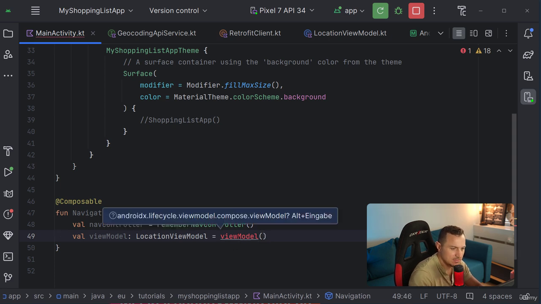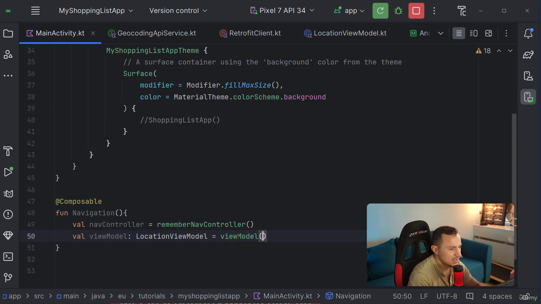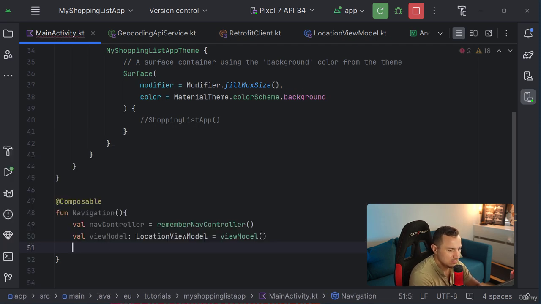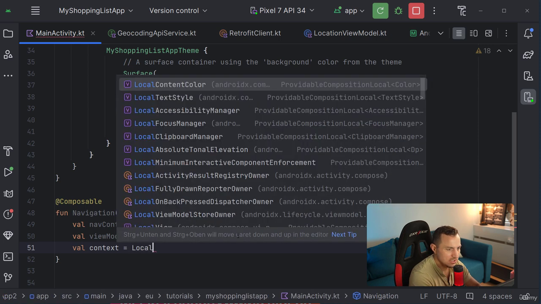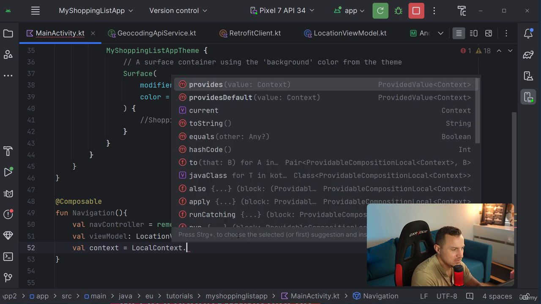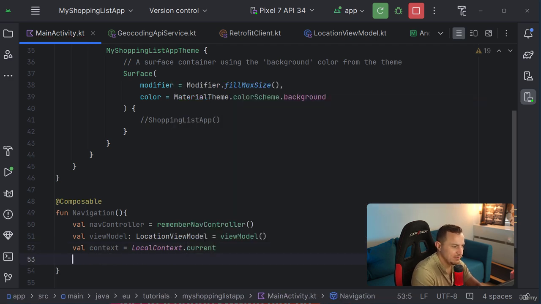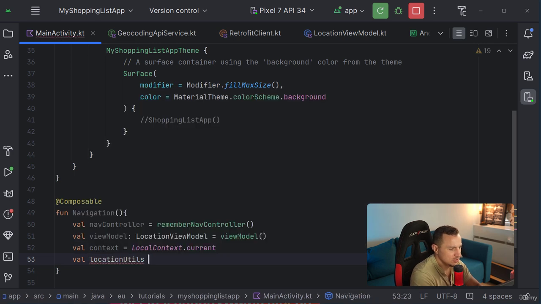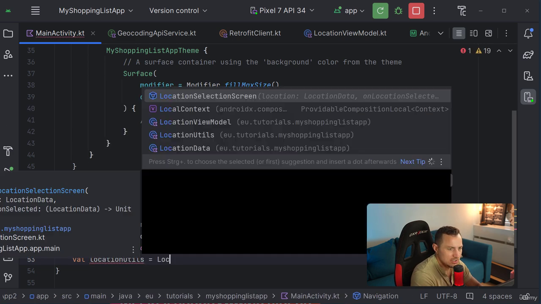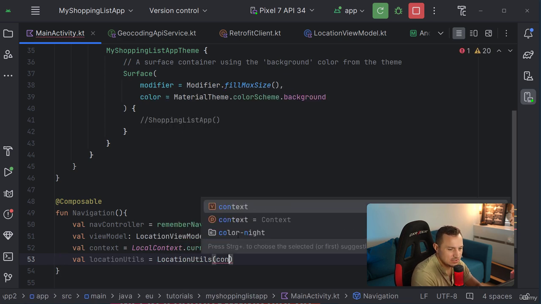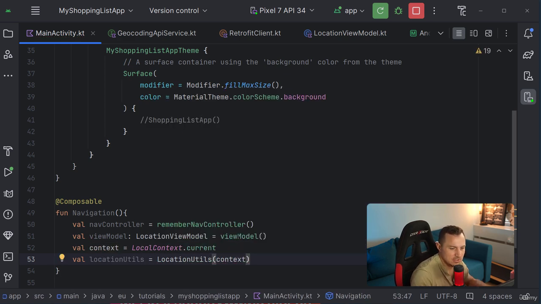Now I'm getting an error because I need to import view model. Then I need a context. So val context, which will be a local context dot current. We've seen that before. And I need the location utils, which will be my location utils object, and the location utils object needs a context.